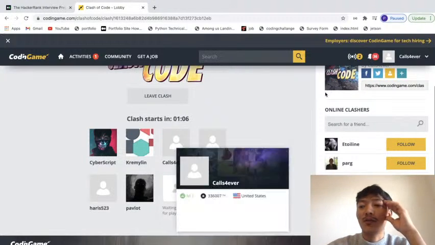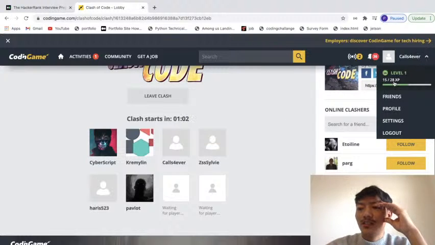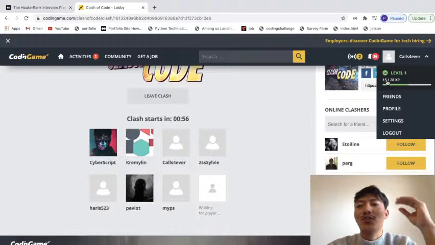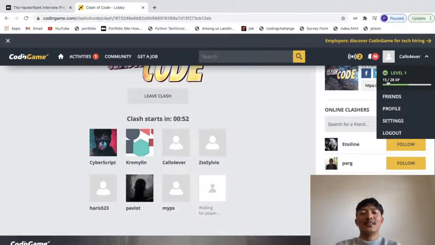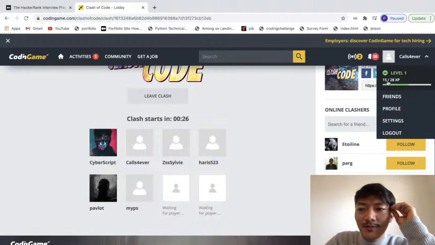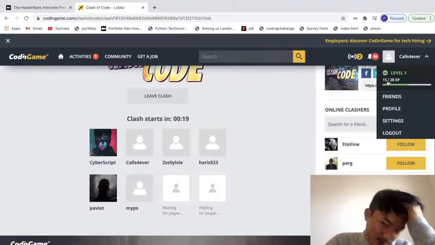Oh, okay, so this is my profile. This is level 1, 15 XP, because I joined, as a sign up bonus. And I think if I complete more challenges, then I will get more XP. I hope that's how it works. I hope it is fun, and I hope it helps us to practice coding. So let's wait 20 seconds.